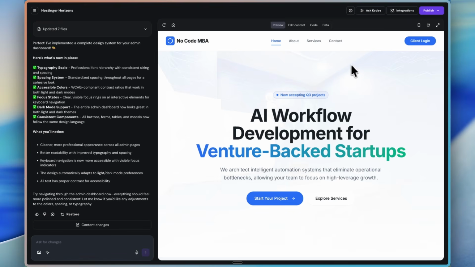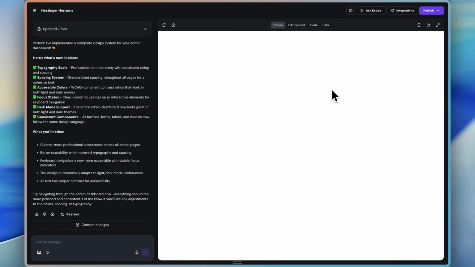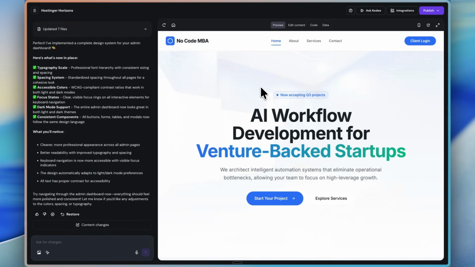Something else that's really nice about Hostinger Horizons is that after publishing, your site is by default set up for SEO. So your site should get indexed by Google and people will start to be able to see it when they search on Google.